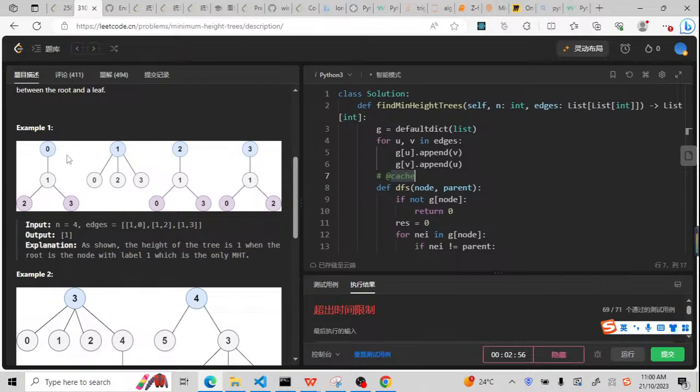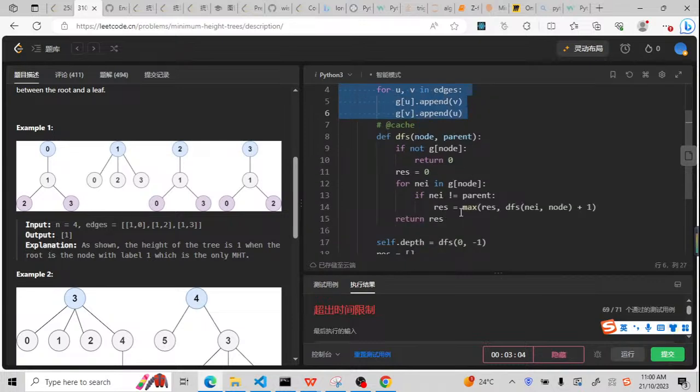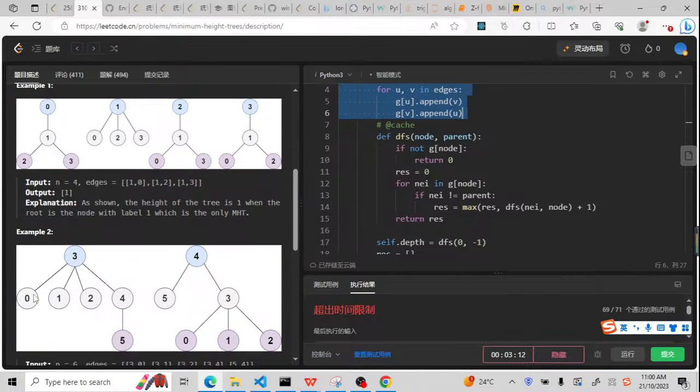Calculating the height of a tree is easier. We just need to build the graph first, and then we can use DFS to check the height of the tree. Because this is not a binary tree, a node may have too many neighbors, for example node 3, so we can use DFS to search the height. The first line: if there's no child, I return 0, because I'm calculating the height. From the beginning, result is 0, and then I check all the neighbors.